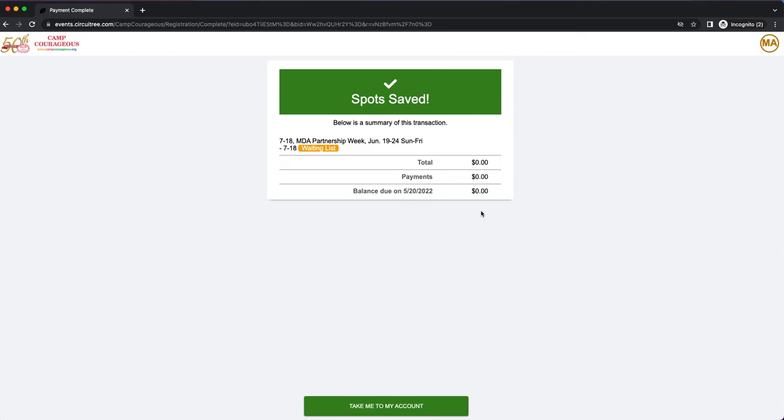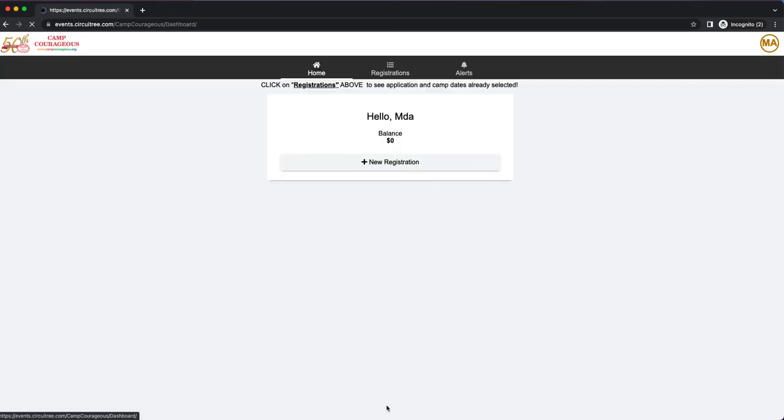So what I'm going to do is click Take Me to My Account. Now I am at my account. This is what we call your dashboard. If you ever want to come back to this page, you can either bookmark it on your computer or you can go to campcourageous.org, click on Camper, Camp Information, and sign back in.